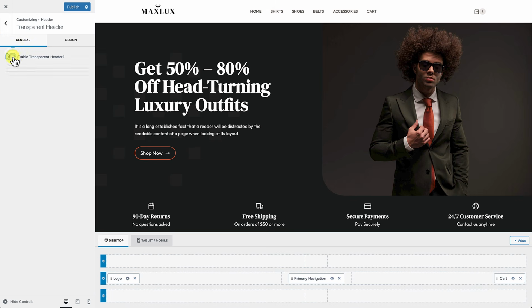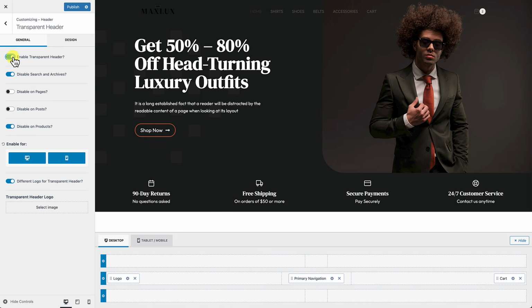I'm going to click on enable transparent header. Okay, so you can see how it immediately places the header on top of the hero section that we have there. All right. So next, what we need to do is configure the items in there so that they're visible when we have a transparent header. To do this, we're going to go ahead and go to the design tab.